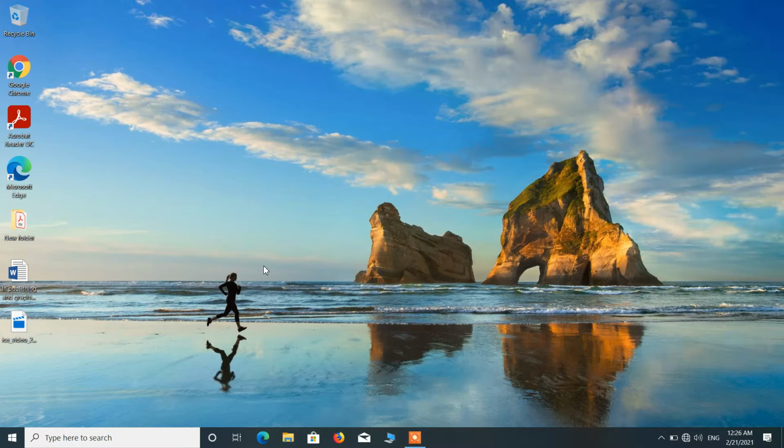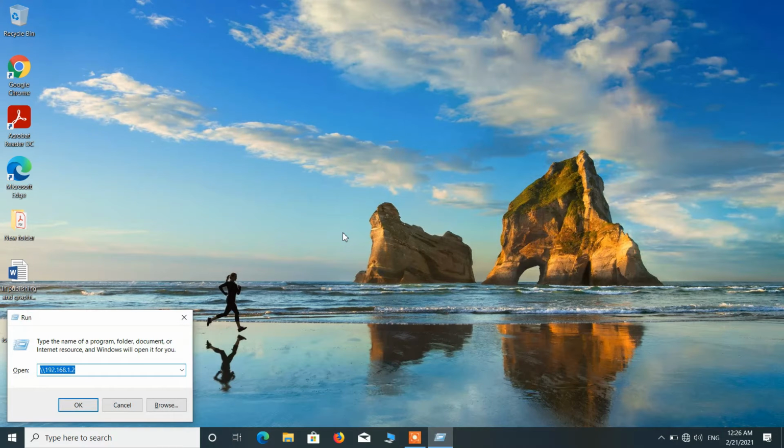The first step is to press the Windows key along with the R key on your keyboard. Now a Run window will open, and in this Run window just type temp, T-E-M-P, and then click on the OK button.